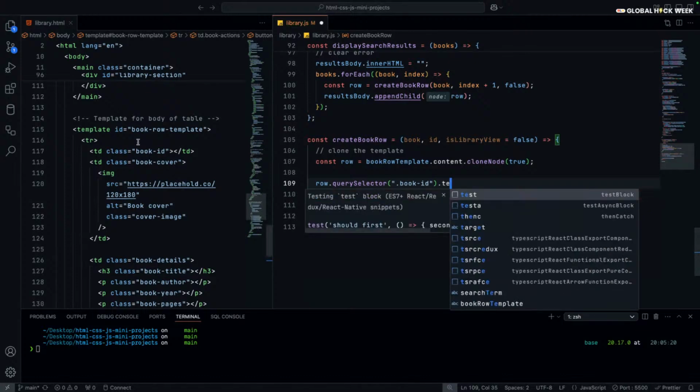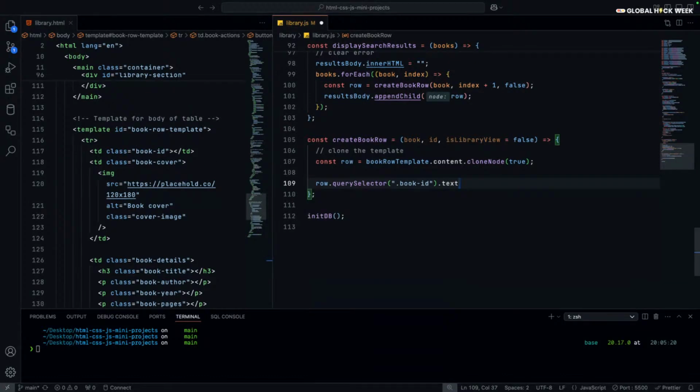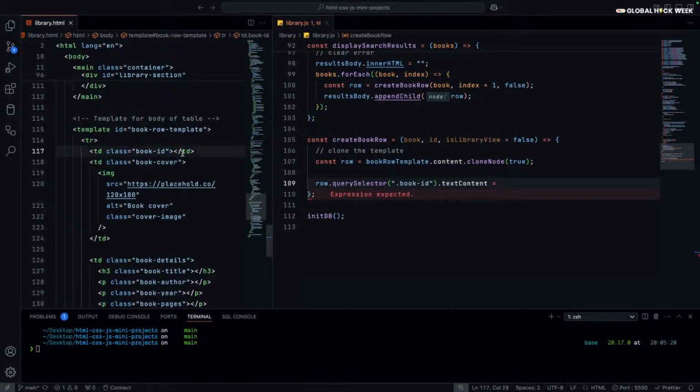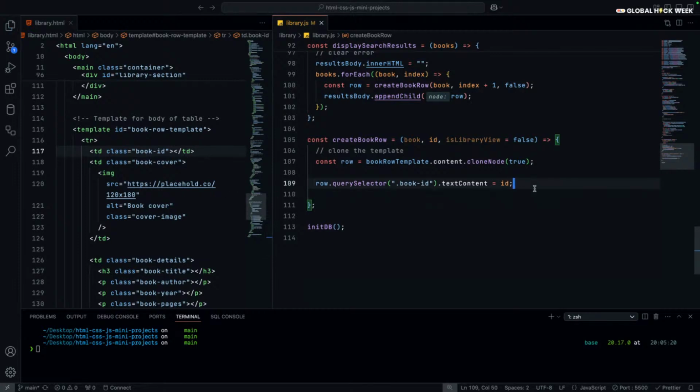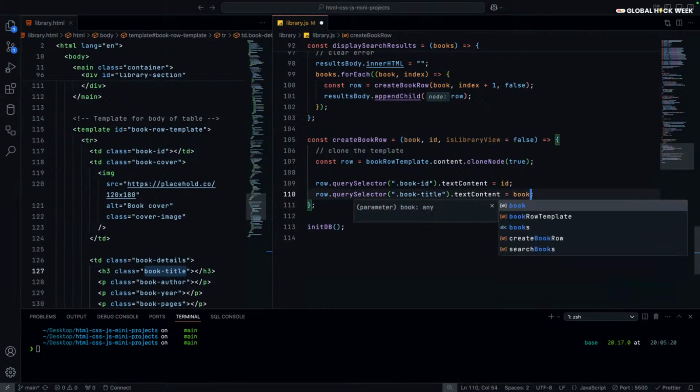Now, in this case, the first one is going to be book ID, and I'm going to say change the text content of it. Currently the text content of this is actually empty. There's nothing here between this. There needs to be something here. So I'm going to make it the ID that comes in. Next one is going to be a copy paste of this line, and that is going to be the book title. And the text content, in this case, would be book.title.